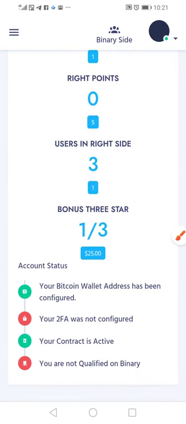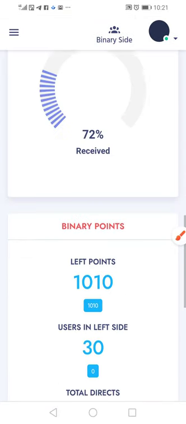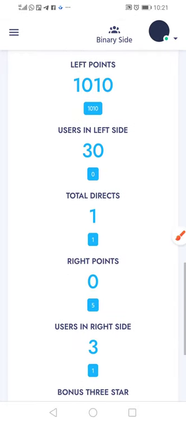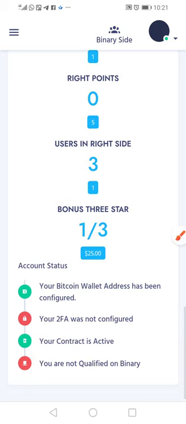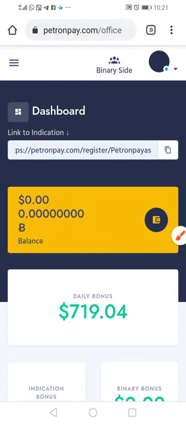It's new. PETRONPAY is new. No binary yet. But yeah, we're working on it. You know, we're working on it. We'll just work on it. So that's about it, my people. Yep, that's how you do it. PETRONPAY, we never stop building.